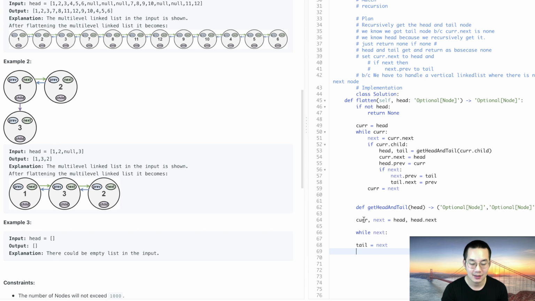So I think what we need to do is also run this flatten code inside our code, because flatten only returns a head, but we need both head and tail for our solution. So let's just grab this and paste it in.